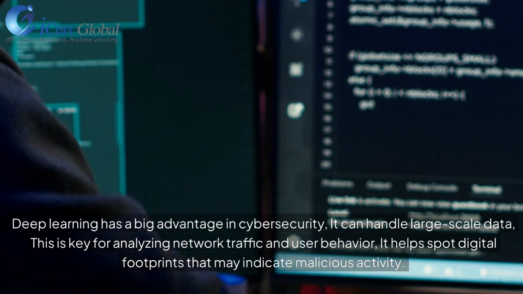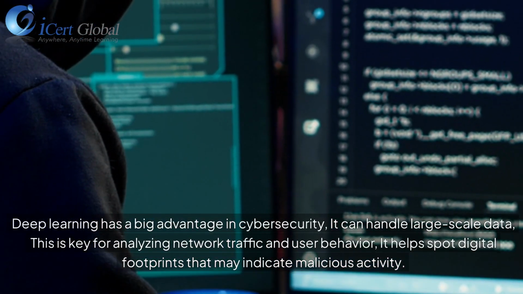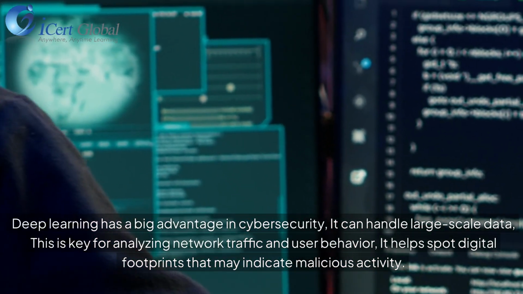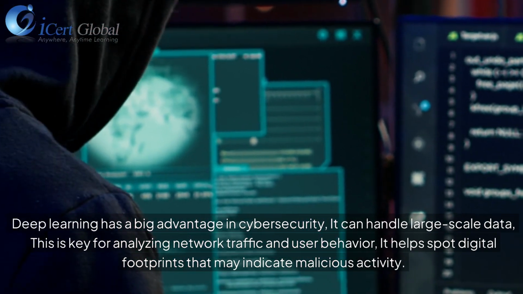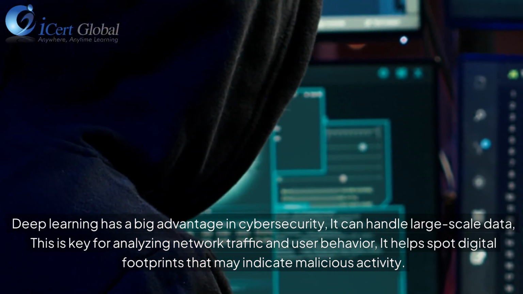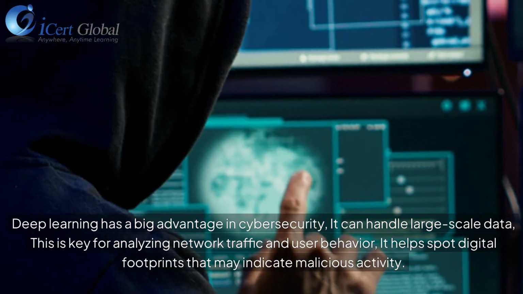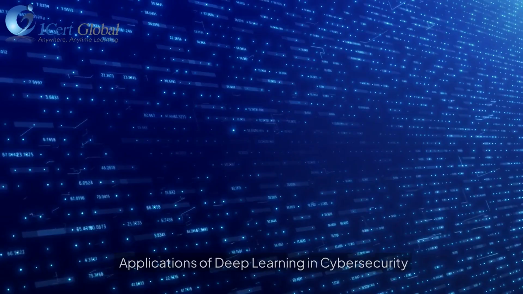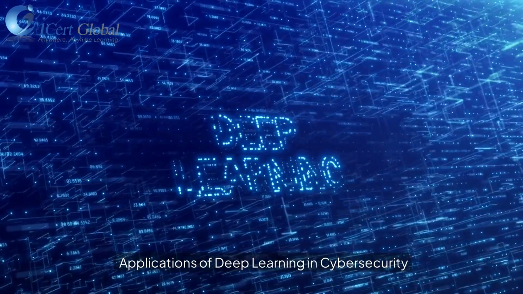Deep learning has a big advantage in cybersecurity. It can handle large-scale data. This is key for analyzing network traffic and user behavior. It helps spot digital footprints that may indicate malicious activity. Applications of deep learning in cybersecurity.